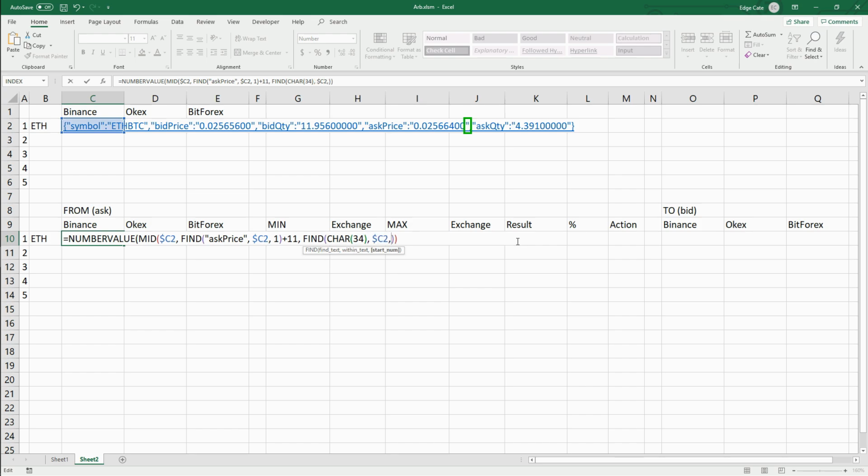And this is where we write our second find function because we only want the double quote after it finds ask price. So here's our second find function. We want our formula to start looking after ask price within cell C2, starting at position 1, plus the 11 characters after it finds ask price.